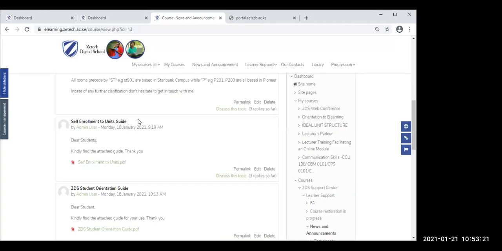Now what else? I can't see anything on news and announcement. If you cannot see anything there, you just need to click enroll me. Scroll down a little bit and click enroll me. You'll be able to join the unit and see some updates. Now, what else have I not answered? You can remind me if I have not answered anything else.